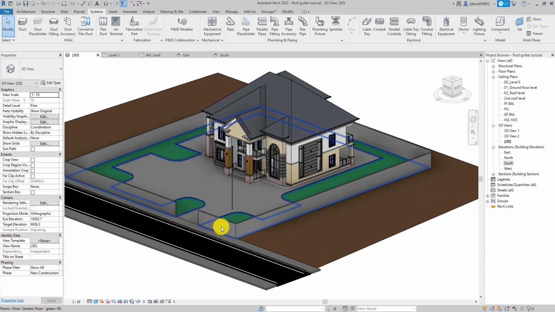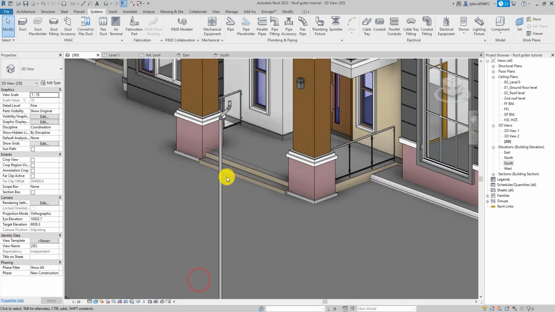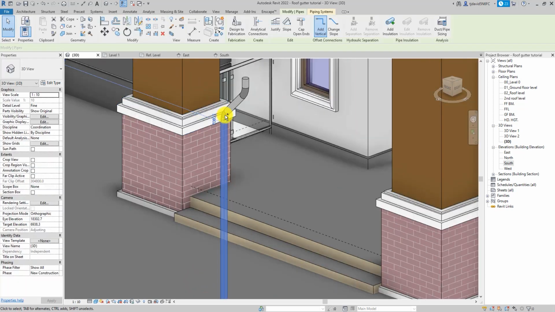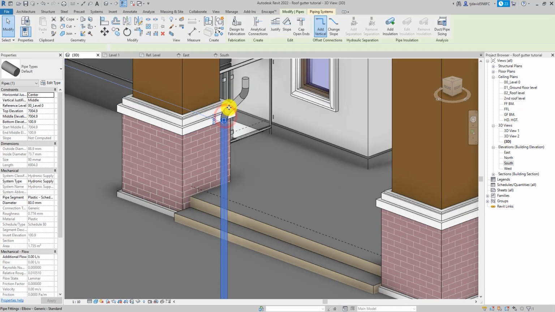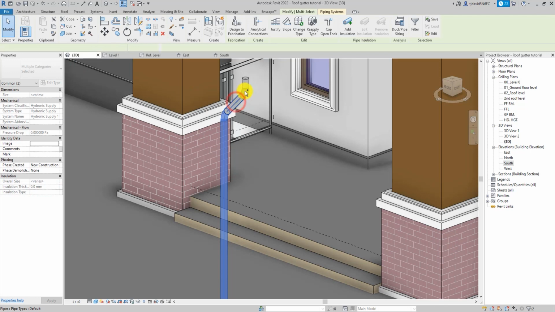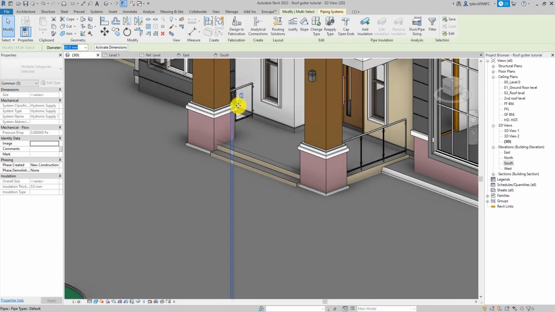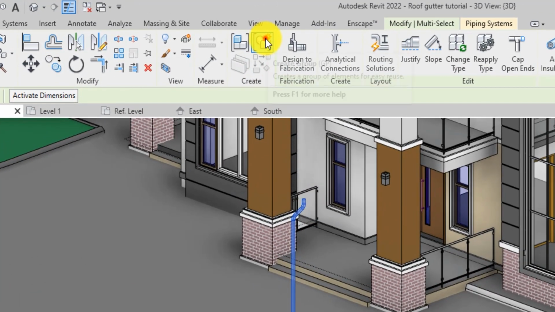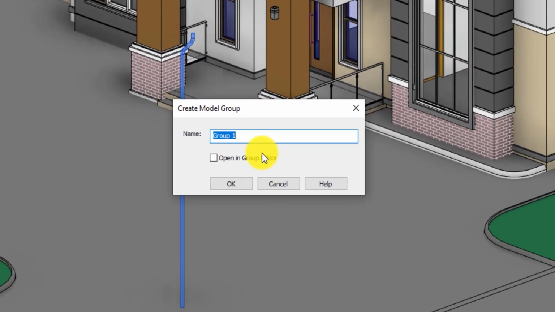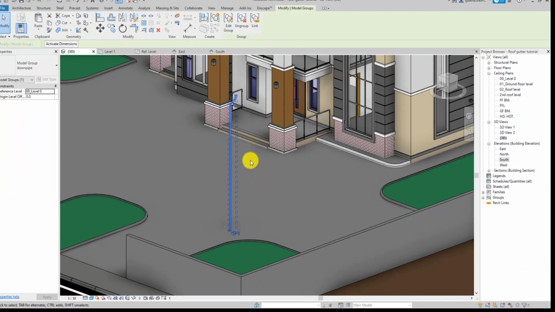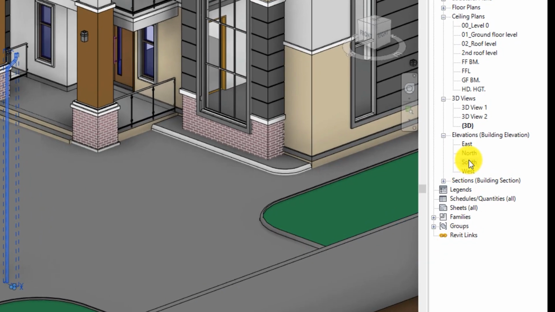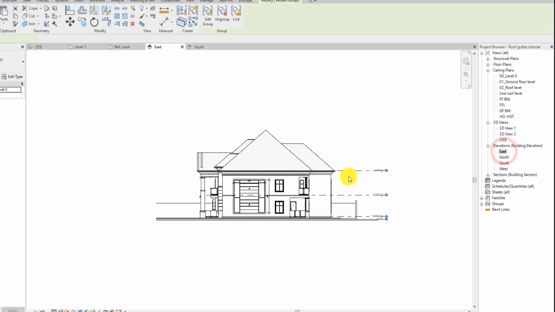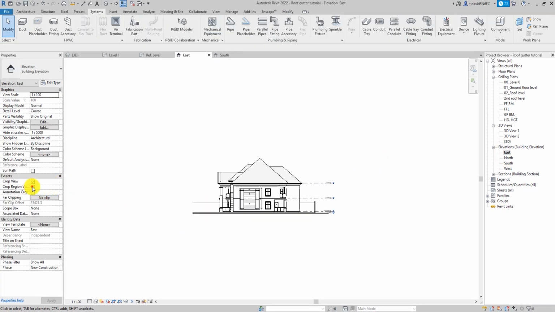So how we are going to do this is to select them one by one. What I like to do is group them, because they don't all select at once and you have to pick them one by one. So I prefer to group them. Just create a group, call it downpipe, so that you can select them at once. Then go to the east elevation, yes, east elevation, because of our view.